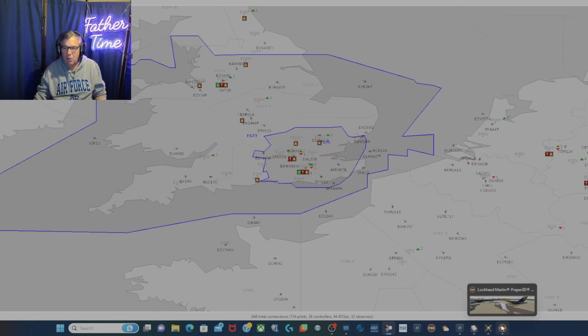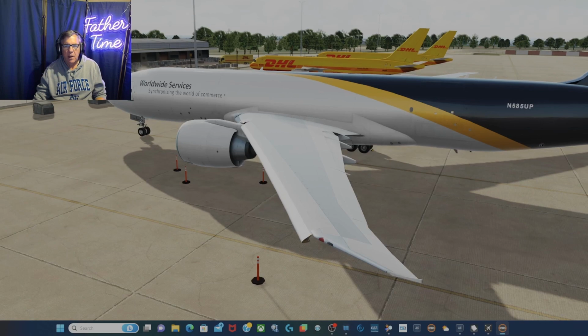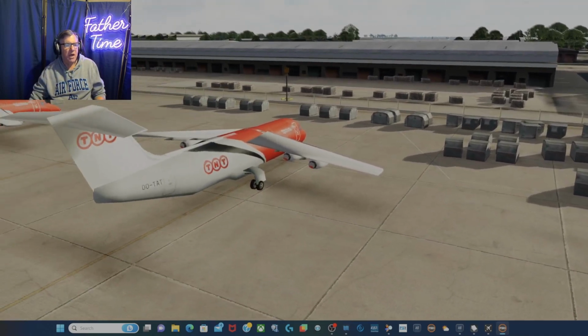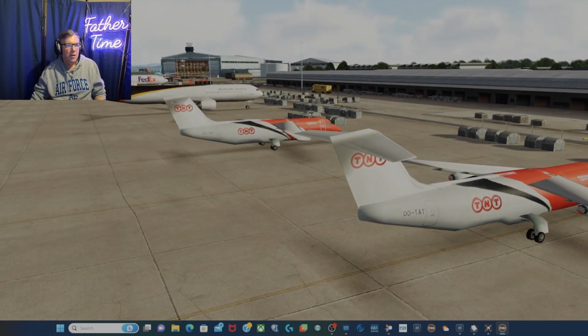And right now, we are parked at the cargo ramp in Manchester, looking down spot 71. We're going to taxi over and on out to either 05 or 23. Don't know yet. Let's go inside. Let's go to SimBrief and get a flight plan going.